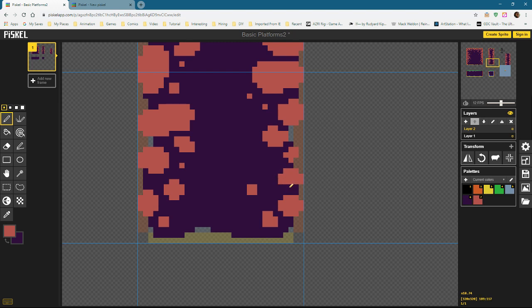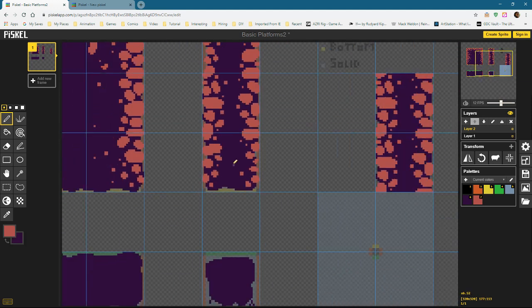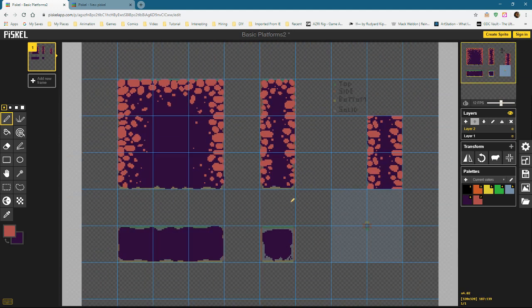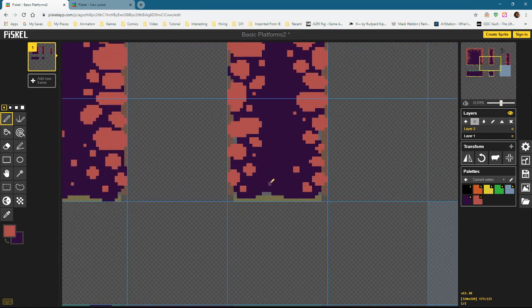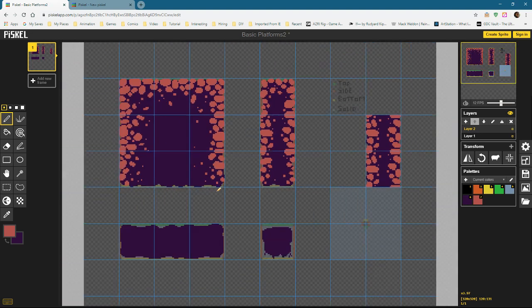Just reduce the size of this one. Maybe put a bigger gap between the two. And I don't really know. Just kind of messing with it, seeing what looks good. I'll get rid of a little bit of the dirt here. Yeah, that's probably all right. Okay. I feel like I need maybe one more little dot, like right there.